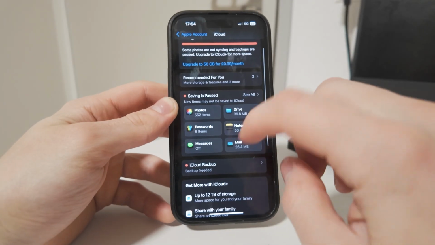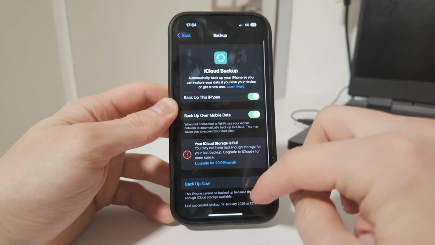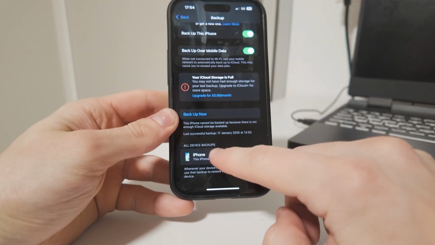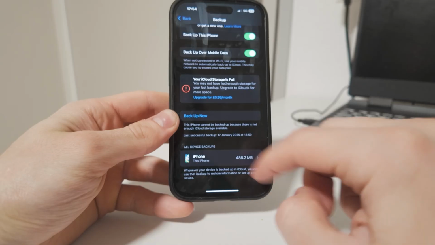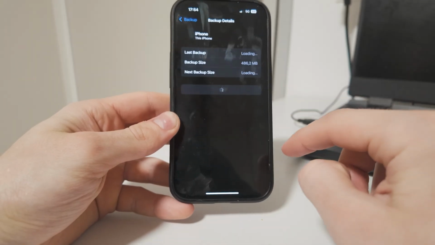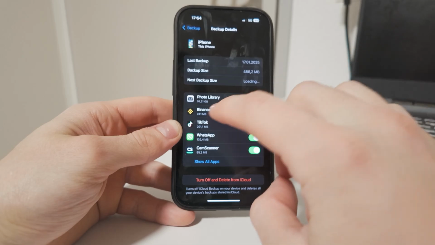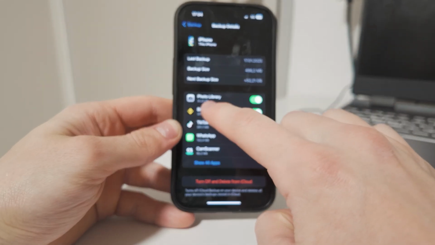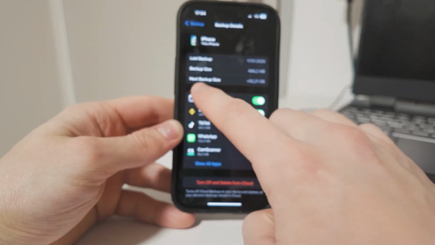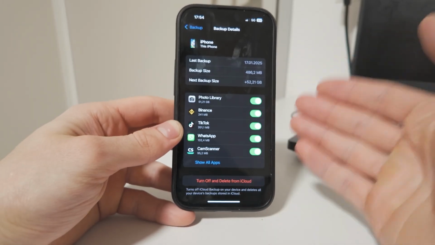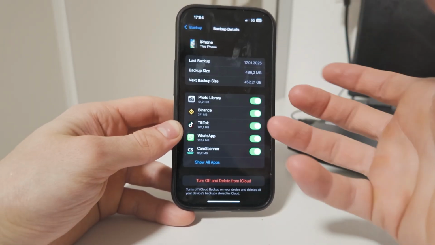And now we go back to iCloud Backup, press it once, and we go slightly down all the way here to All Device Backups. See iPhone, this iPhone, we tap on it once, and here you can see the backup size that we already had before. For example, the photo library, 51 gigabytes on my phone, and the next backup size is going to be 50 more. Okay, so in this case, the backup is going to be possible.